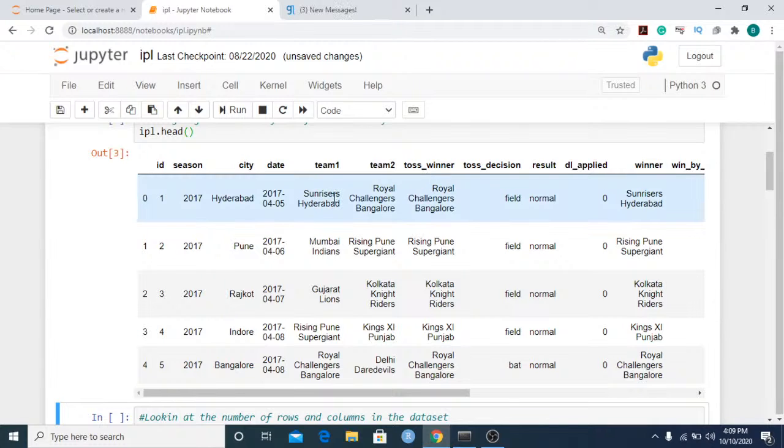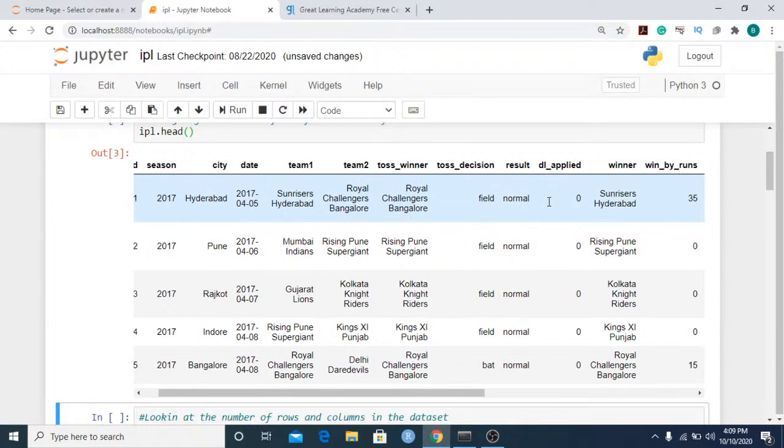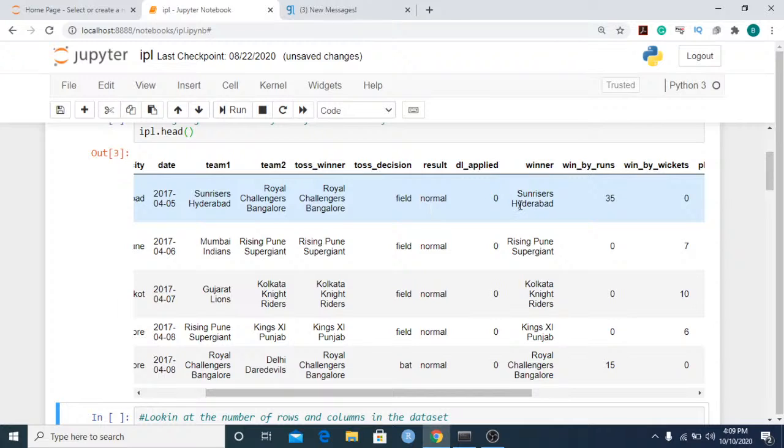So after winning the toss, what has the team decided to do over here? As you see, in this match between Sunrisers Hyderabad and Royal Challengers Bangalore, it was actually Royal Challengers Bangalore who had won the toss and they had decided to field over here. Then we have the result. So when it comes to result, it's either normal, tied, or no result. We'll understand that when we go further into the session.